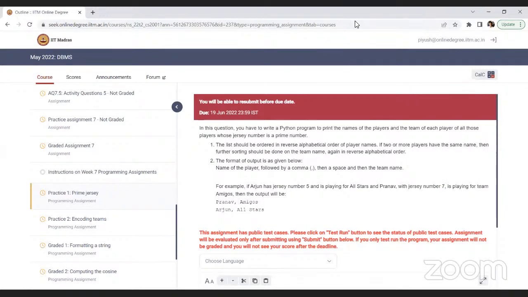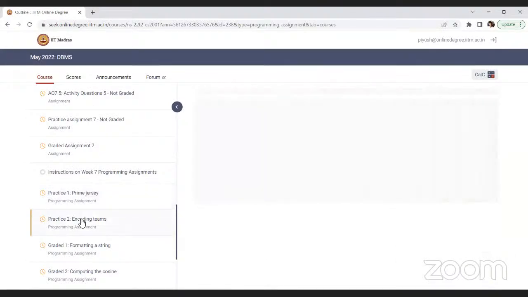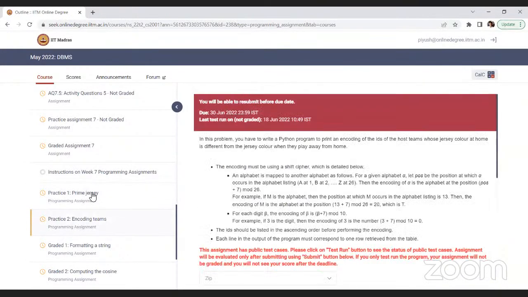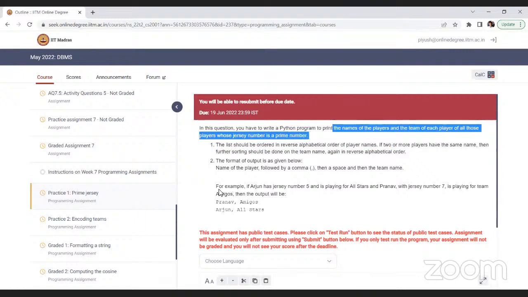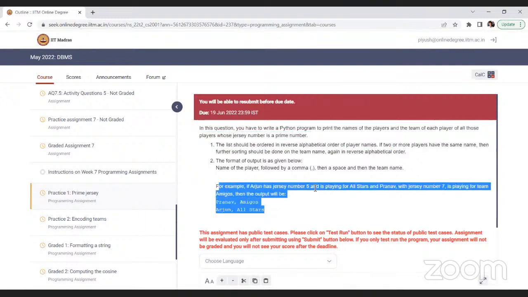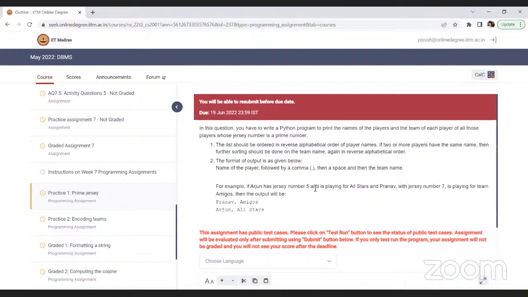Yes, can you again show that particular example? Okay. Up to this, prime jersey, yeah, prime jersey. Please keep in mind the output format. The portal is very strict about the output in which they instructed. So you should display in that particular manner only. Otherwise, you get an error.